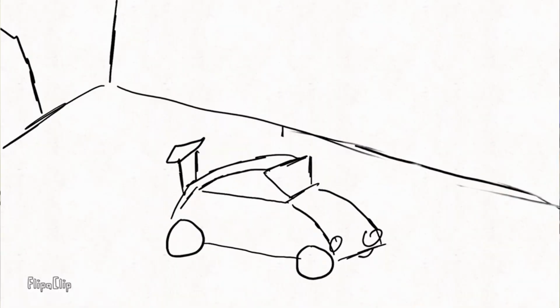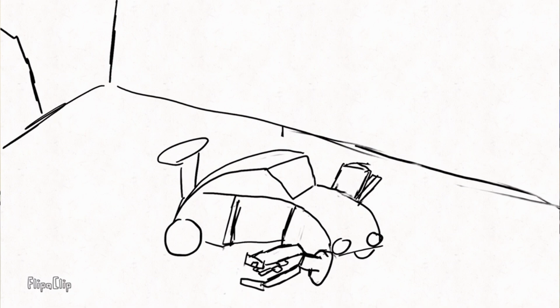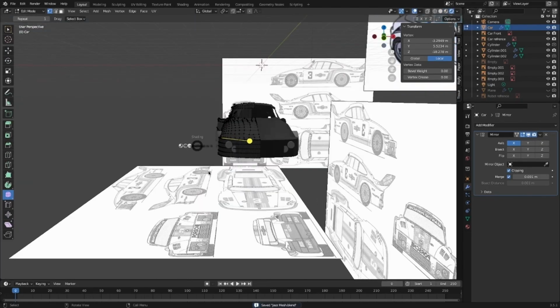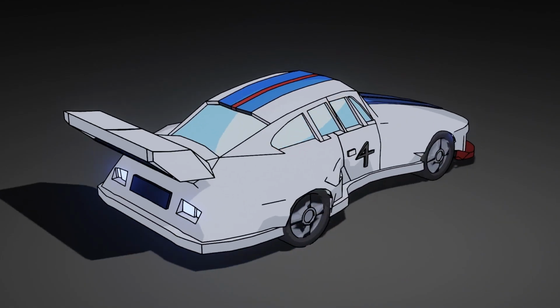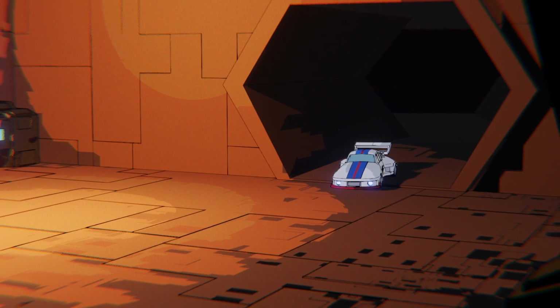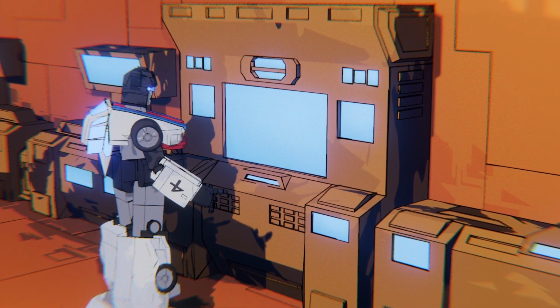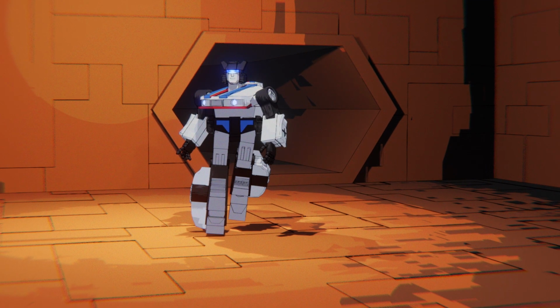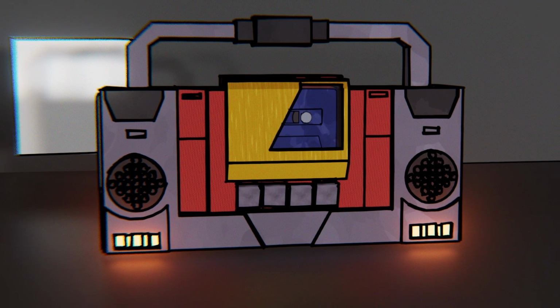So for those of you who've not watched the other videos, in part 1, I made a 2D animatic planning out my animation, and then started modeling the car in Blender. In part 2, I cut up that car and made the robot mode out of it. In part 3, we made the backgrounds, compositing, new textures, Blaster's vehicle mode. So now, after a month's worth of work, we finally have enough to actually start animating with.